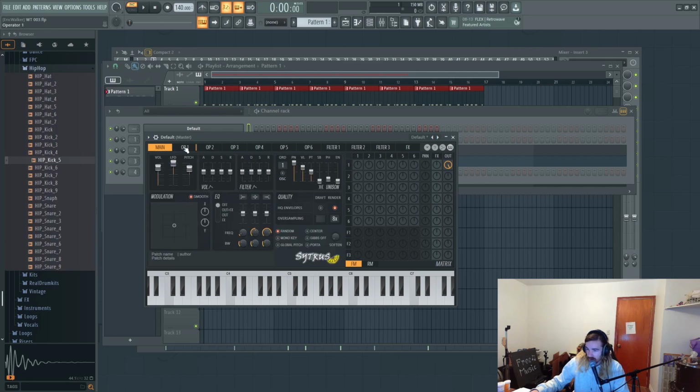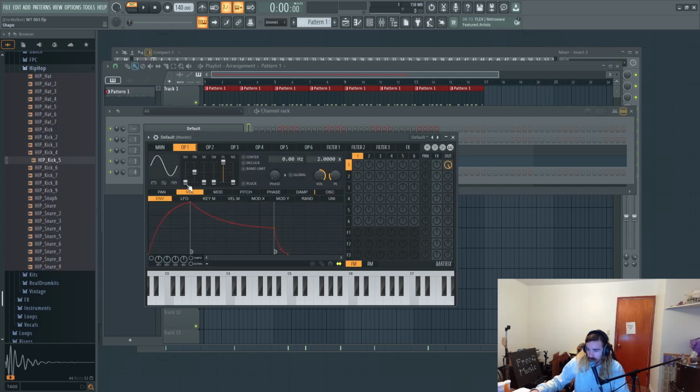We're going to go at the top over to operator 1. We're going to change it to a square wave. And we're going to go down below the volume envelope. Actually, first we're going to want to go down to the bottom and click this little circle. That'll turn on the filter.